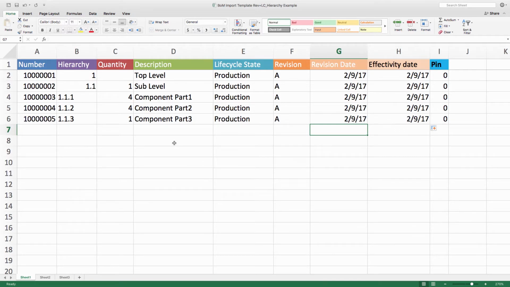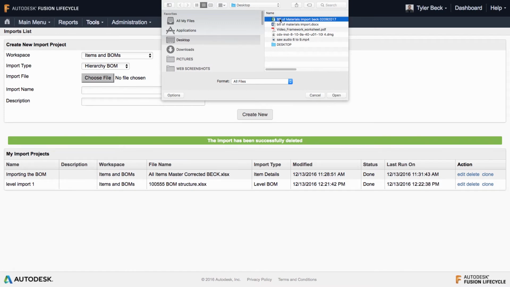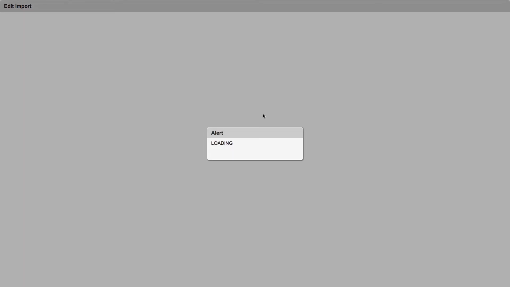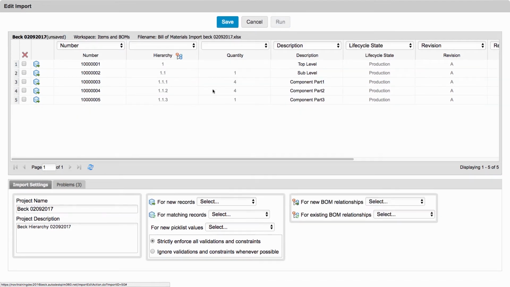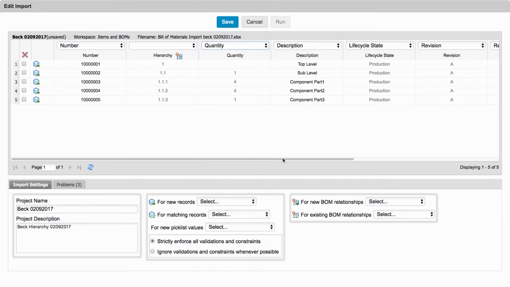Let's see how this thing imports into Fusion Lifecycle. It's a hierarchy BOM. I choose the file. I'll give it a name and a description. Create new. Okay, once it's ready, I'll then fill out the parameters on the import. I can see that the column needs to be selected for hierarchy. It's prompting me to tell it which is the key. So I find hierarchy here, go to the pull down, choose matches BOM hierarchy key. Then I'm sure to align any other properties against my import. Hit save.